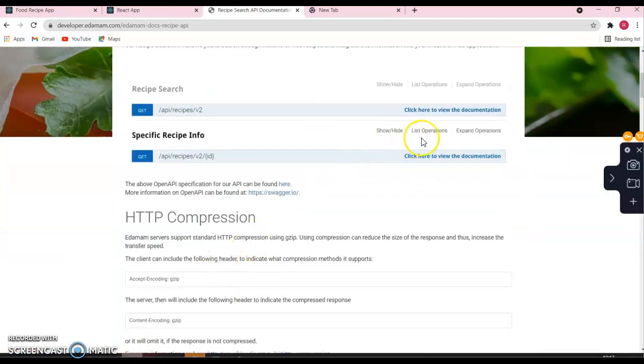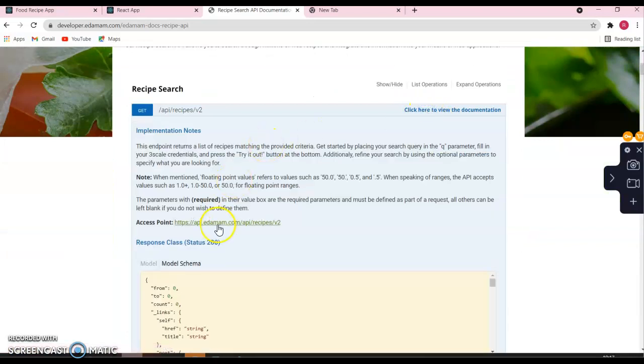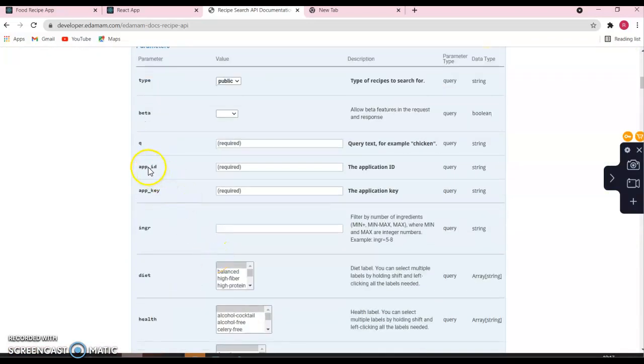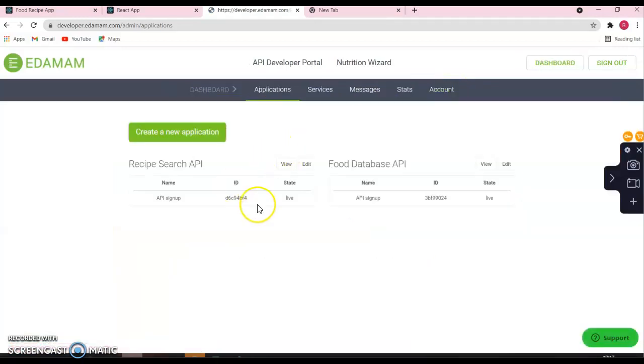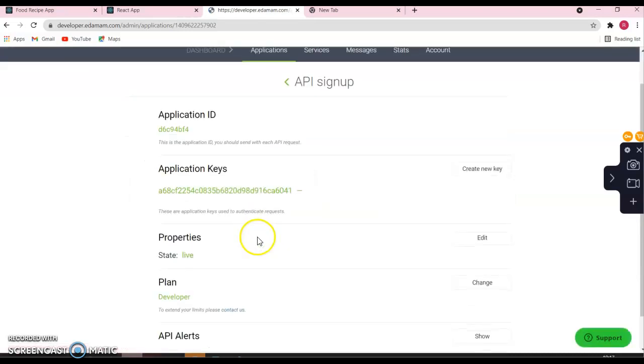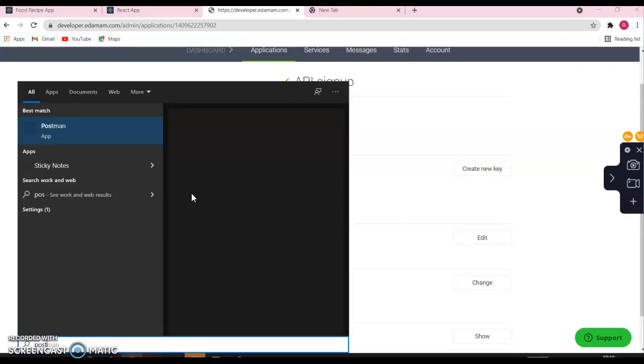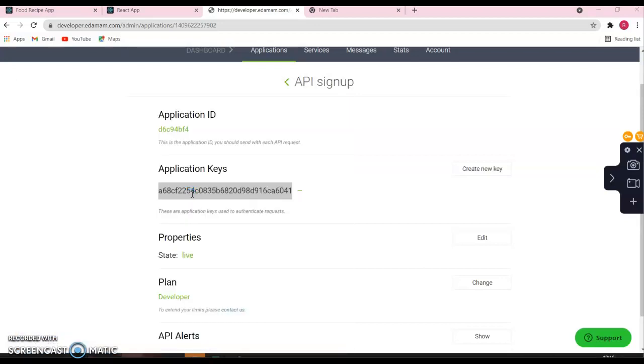So if you see here, it is providing how we can hit the REST API with the app ID and app key. And to get the API keys, for now we need to use this one, get an API key now. If you see here, I already have an ID. If I want to see the key, I need to click on view. So here I have the application ID and application key present. So let's try to hit it from the Postman tool. Postman is a tool with which we can hit web services.